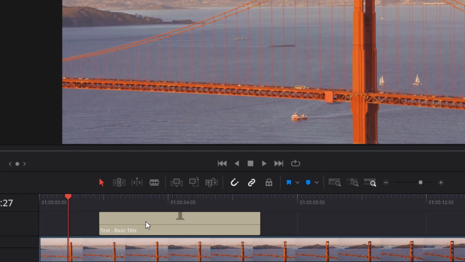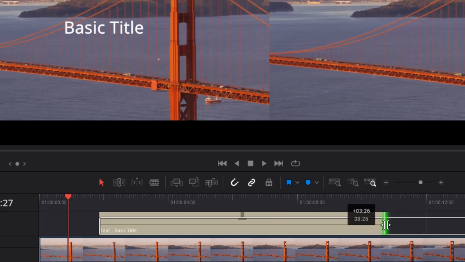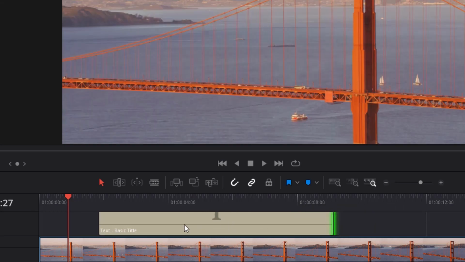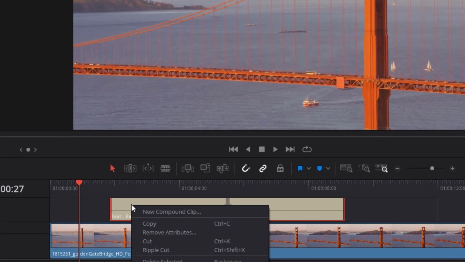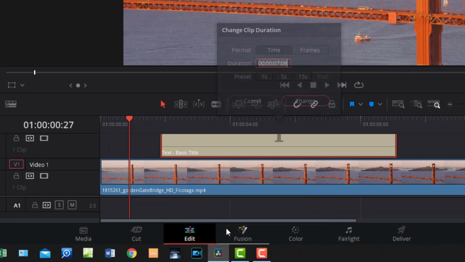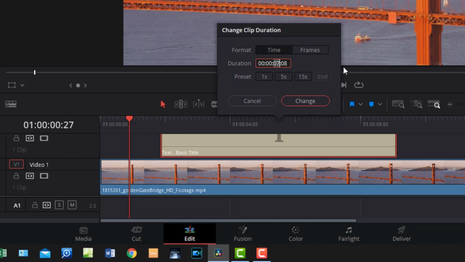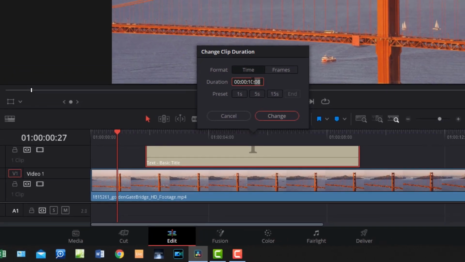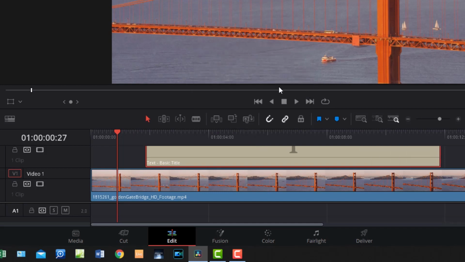There are three ways in which you can change the duration of that. One way is simply to take the mouse and hover over either end of the title and drag to make it longer or shorter. Another way to do that is to right-click on it and from the pop-up menu choose Change Clip Duration. I click on that and it will give me a time code that I can type in. Say I want it 10 seconds and I want it 0 frames. And again, you can use either the time code or you can use a frame option for measurement. And now it's exactly 10 seconds long.